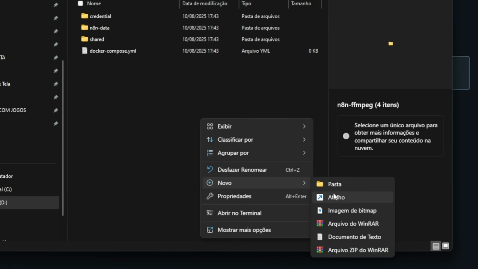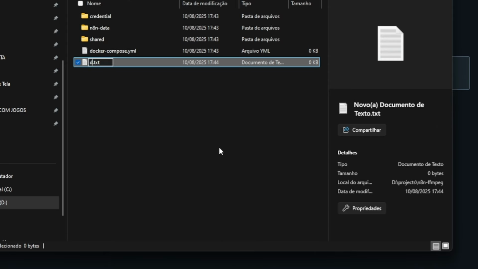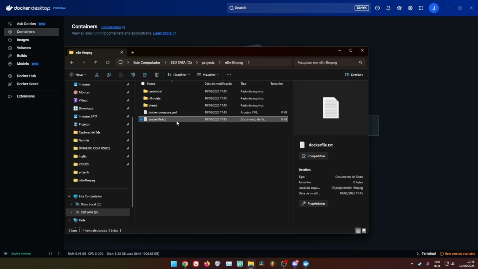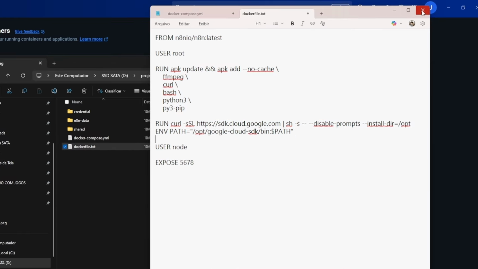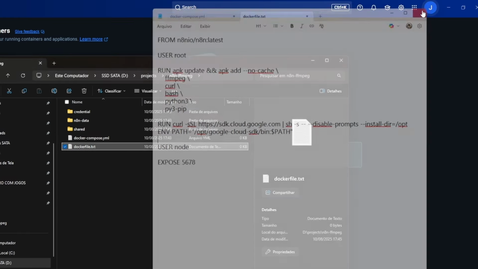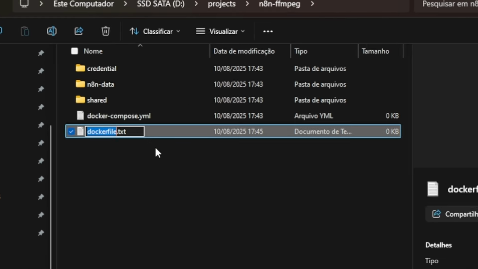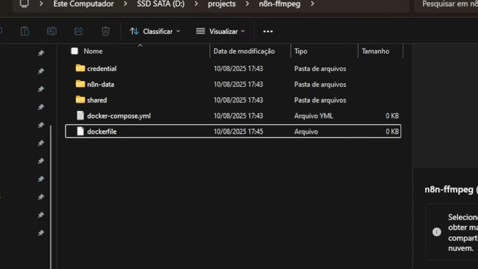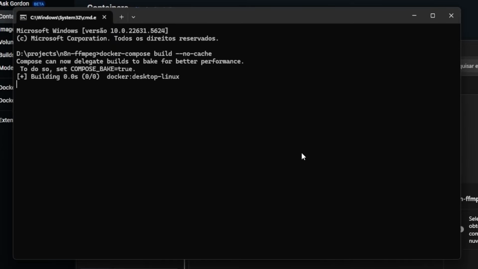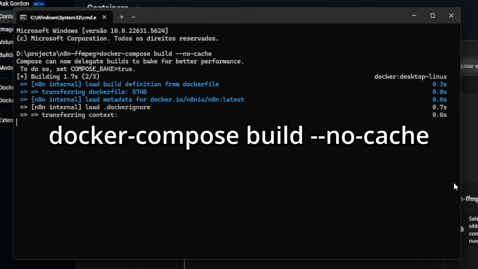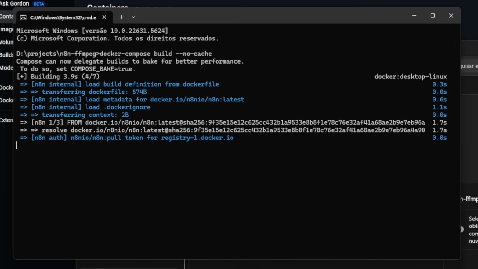Now create a Dockerfile and paste this text here. Remember, always save before closing. And rename it and remove the .txt from the end, okay? Now you need to open cmd, but here's a trick. And now you can use this docker compose build, okay? And it should work.